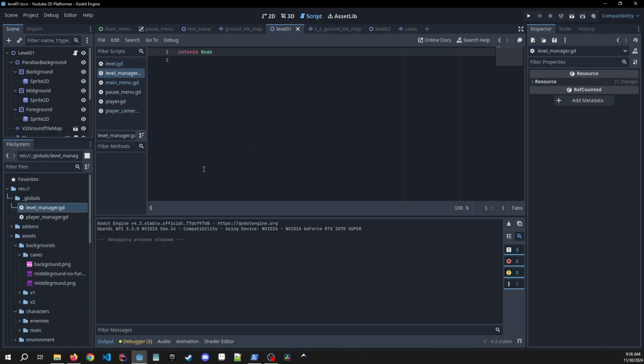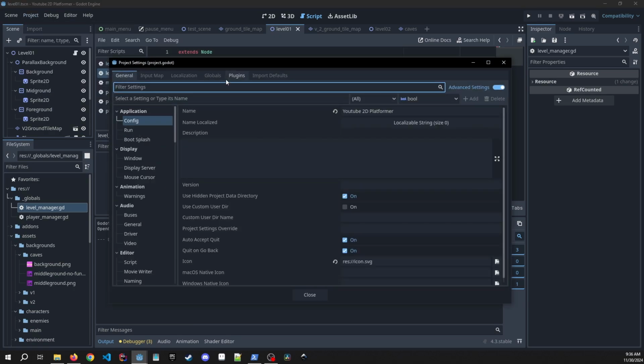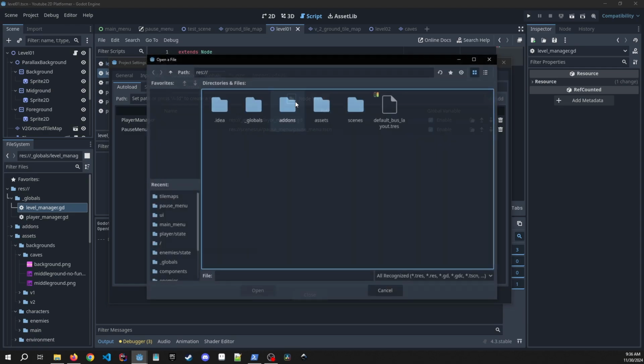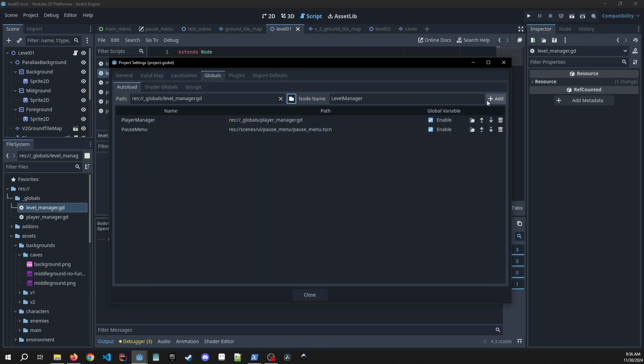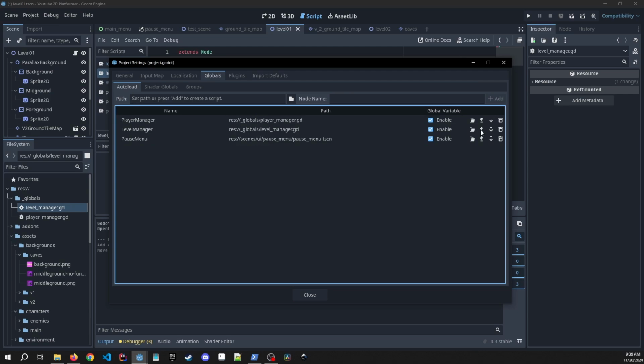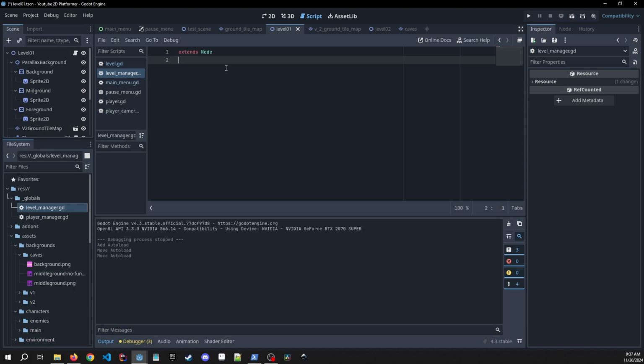Okay, let's open this up. We're not going to give it a class name because what we are going to do is go into our project settings, add it to our globals, and let's find it, level manager, add it. We're going to put this to the top because we do want levels to be loaded before our player. Now that that's in our globals, let's build this out.